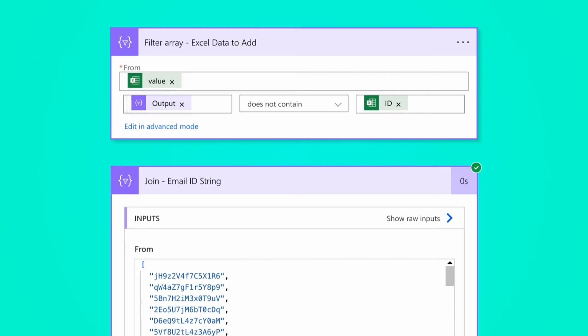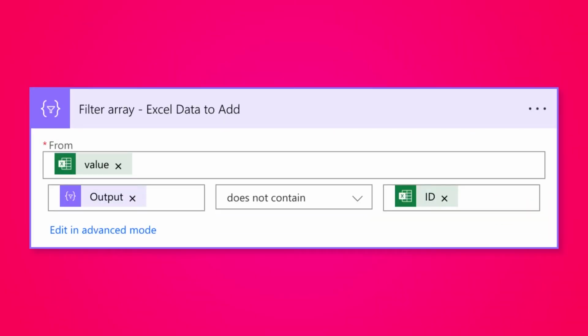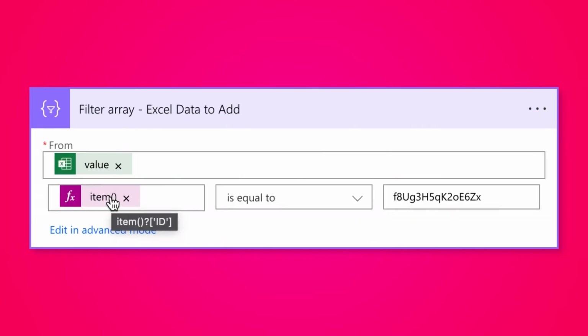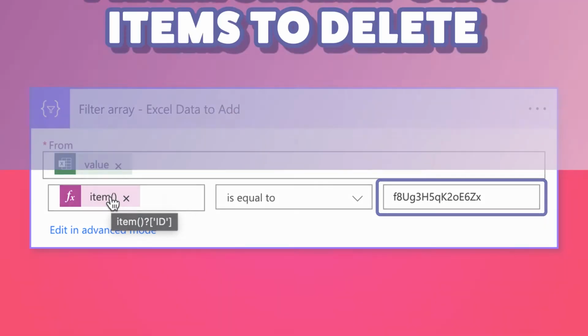It's important to note that the order of values entered into the value fields will differ based on your condition argument. For example, if I use the equals to operator, I would insert the column to check in the first value field and insert the value to compare it to in the second value field. When a match is found, the action will collect that item. This is why the output of the filter array action will only contain the items that meet your criteria.